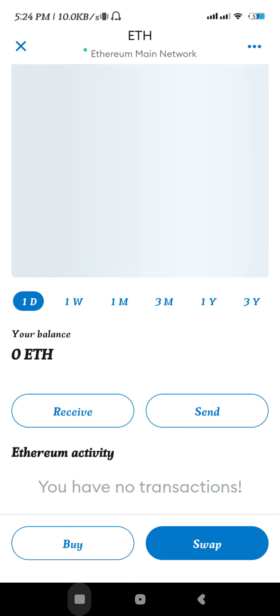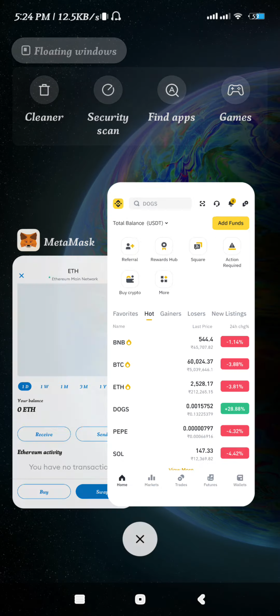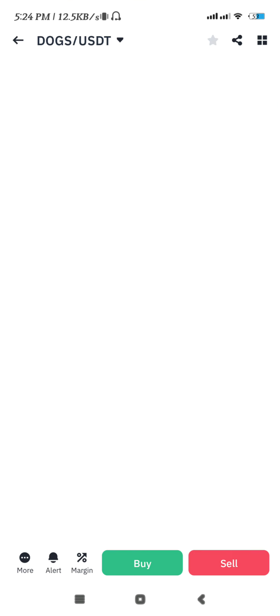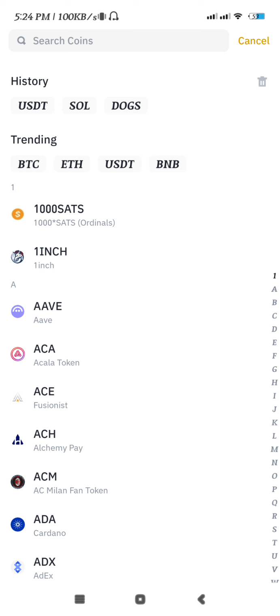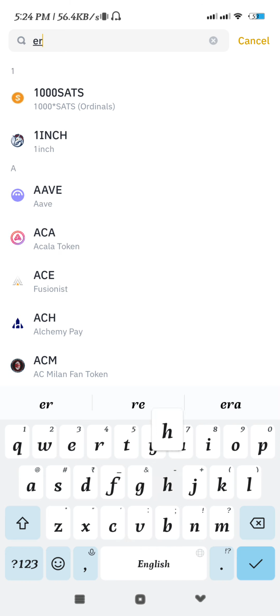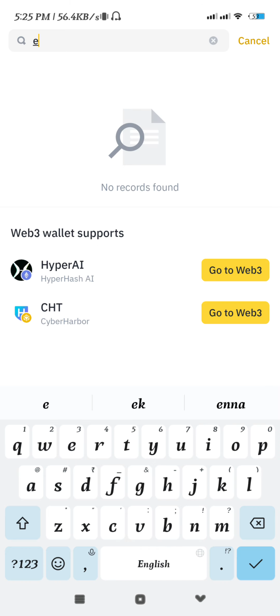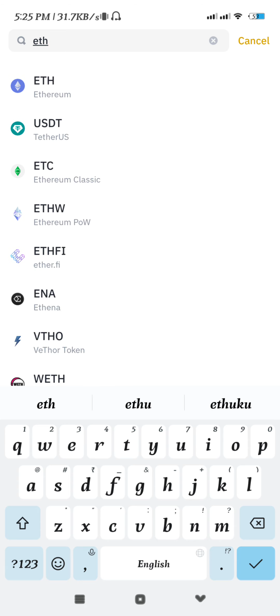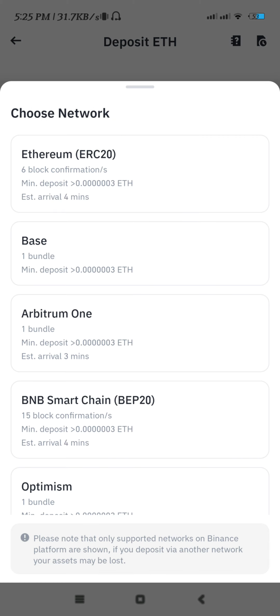So in order to get that address, you need to launch your Binance application, then tap on the add funds in the top right hand corner of the screen. After that, tap on deposit crypto, and here in the search bar you need to search for Ethereum. Now once you are able to find Ethereum, it will ask you to choose the network. So you need to make sure that ERC20 network is chosen.